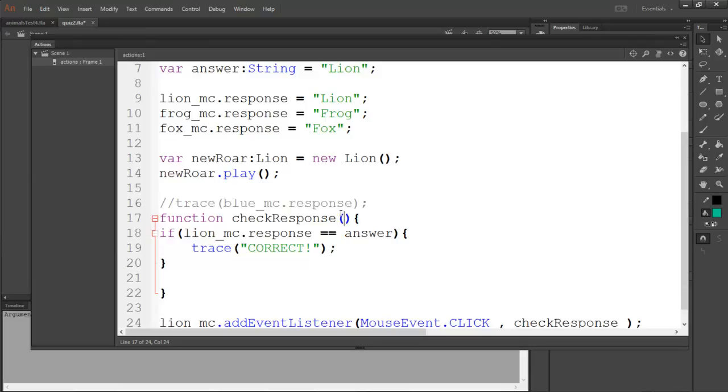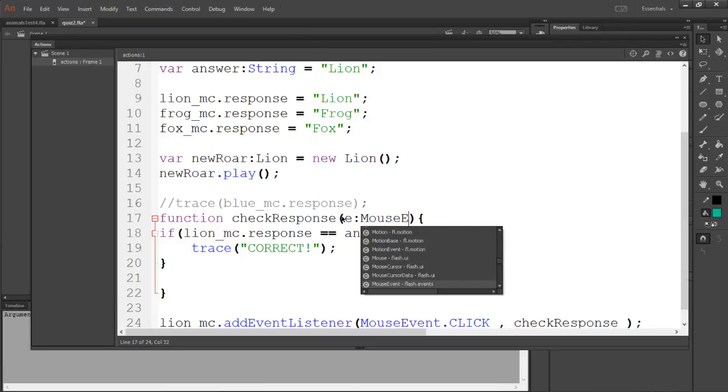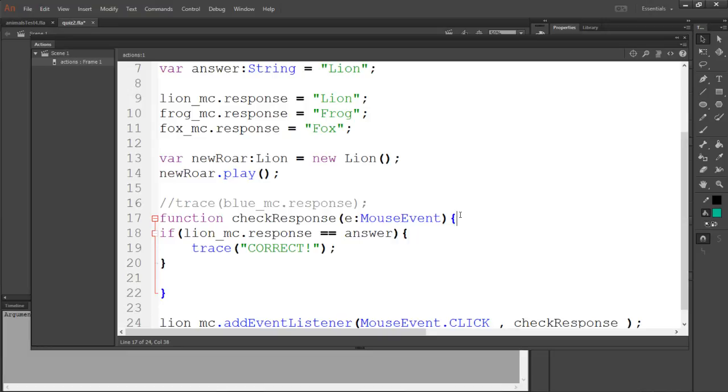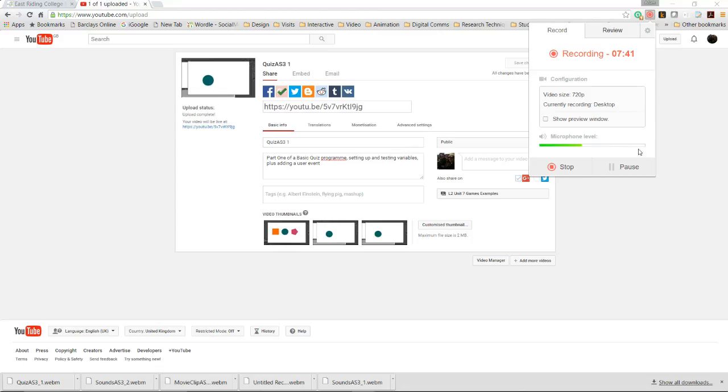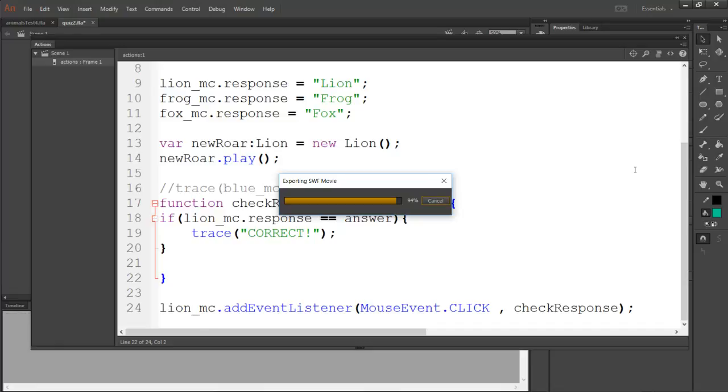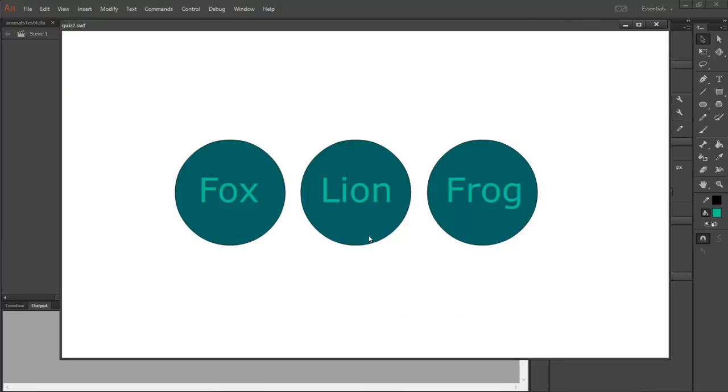One other tiny little addition we need to put in is in those brackets after check response, put the letter E, a colon, and then put mouse event, because the function needs to know what kind of event's triggering it in order for this to work. And just pause it at that point. So at that point, when you click on it, it should give you correct.